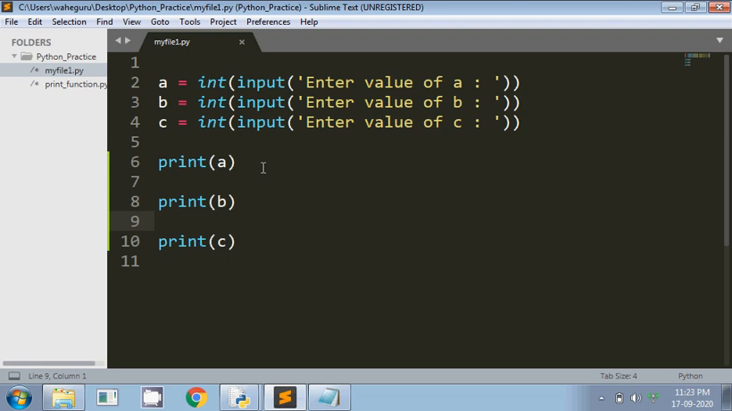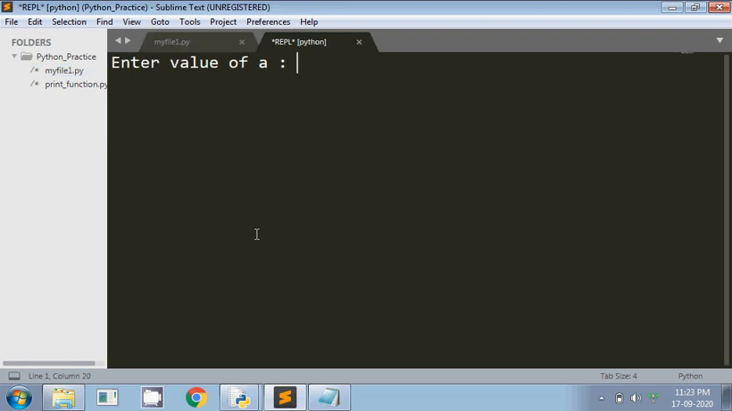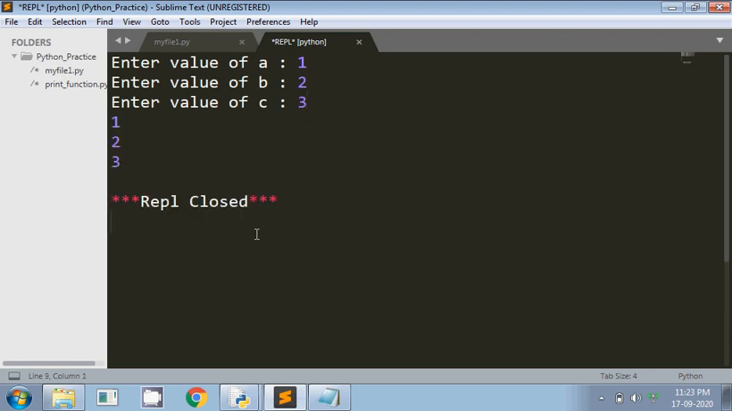This time I'll be using Control Shift M. Let's use Control Shift M, and it's working properly. Let's use 11, and then say 1, 2 and 3, and it's working properly. This is how we can configure Sublime Text to take input as well.